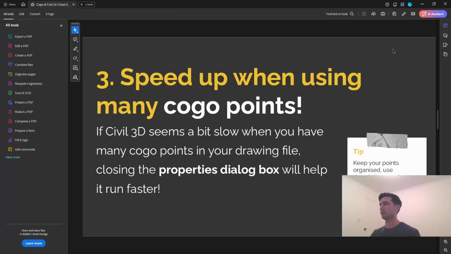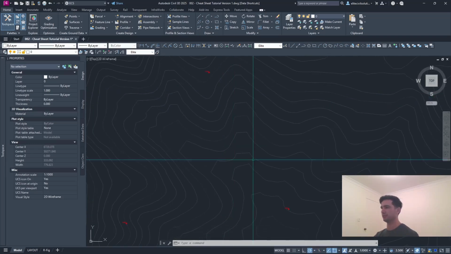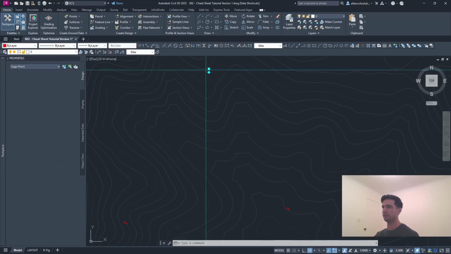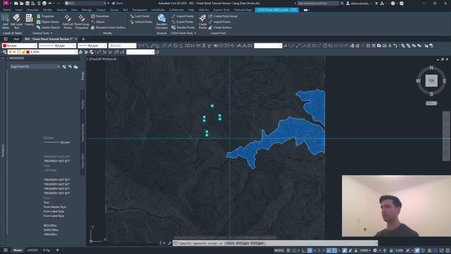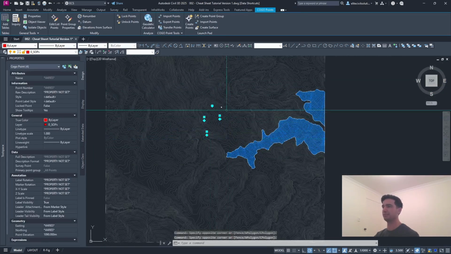Okay, number 3, speed up on using many COGO points. Okay, let's say I've got some points in my drawing, and when you click them, see how it freezes for a second? And if you do, even just a couple, it lags for a bit, but if you have hundreds of them, it's really slow.